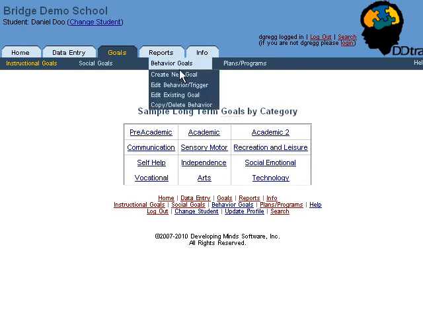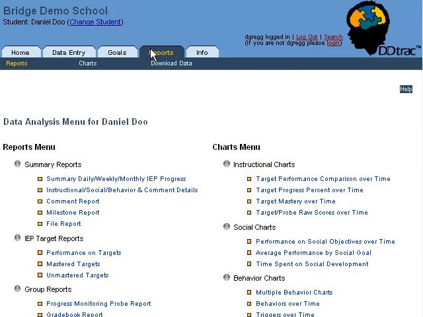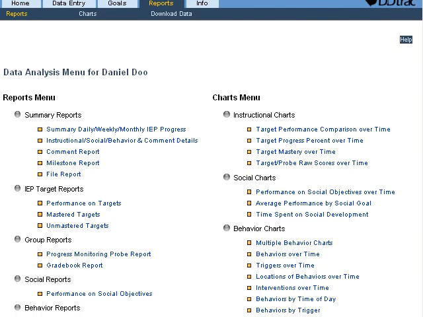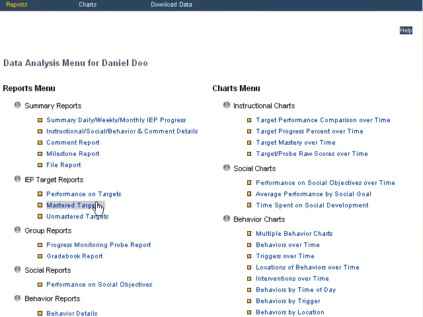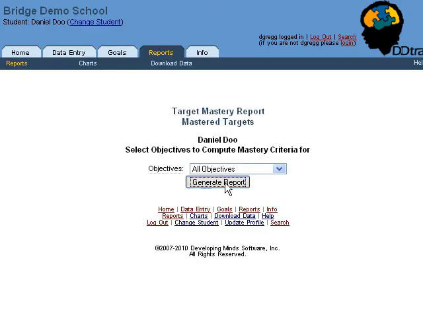And I have a choice of a number of different types of goals and objectives that I import sample goals from. The next tab you see for an individual student is the Reports tab. This will allow you to view and interpret the data you've taken in DDtrac. We have a number of reports and charts that you can view in DDtrac. For example, Master Targets report will show all of the master targets that you've taken data for the student.